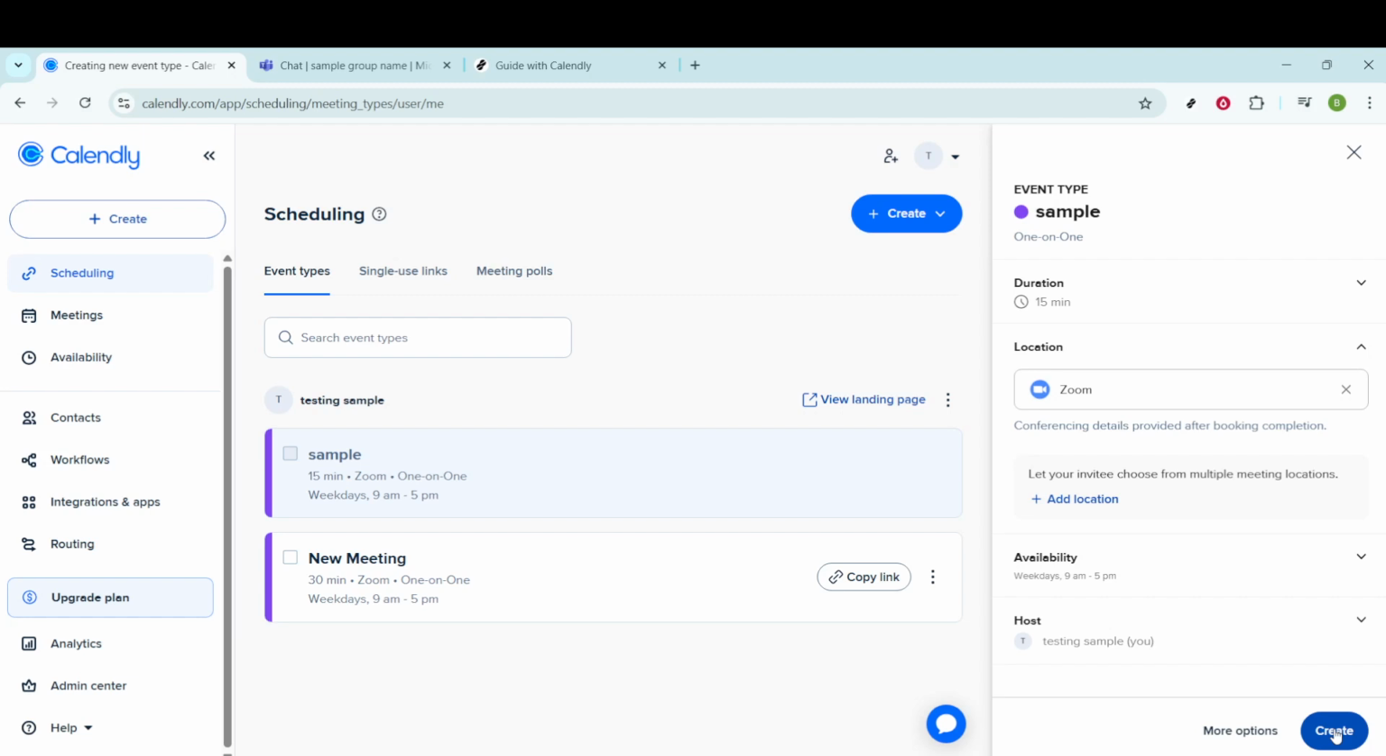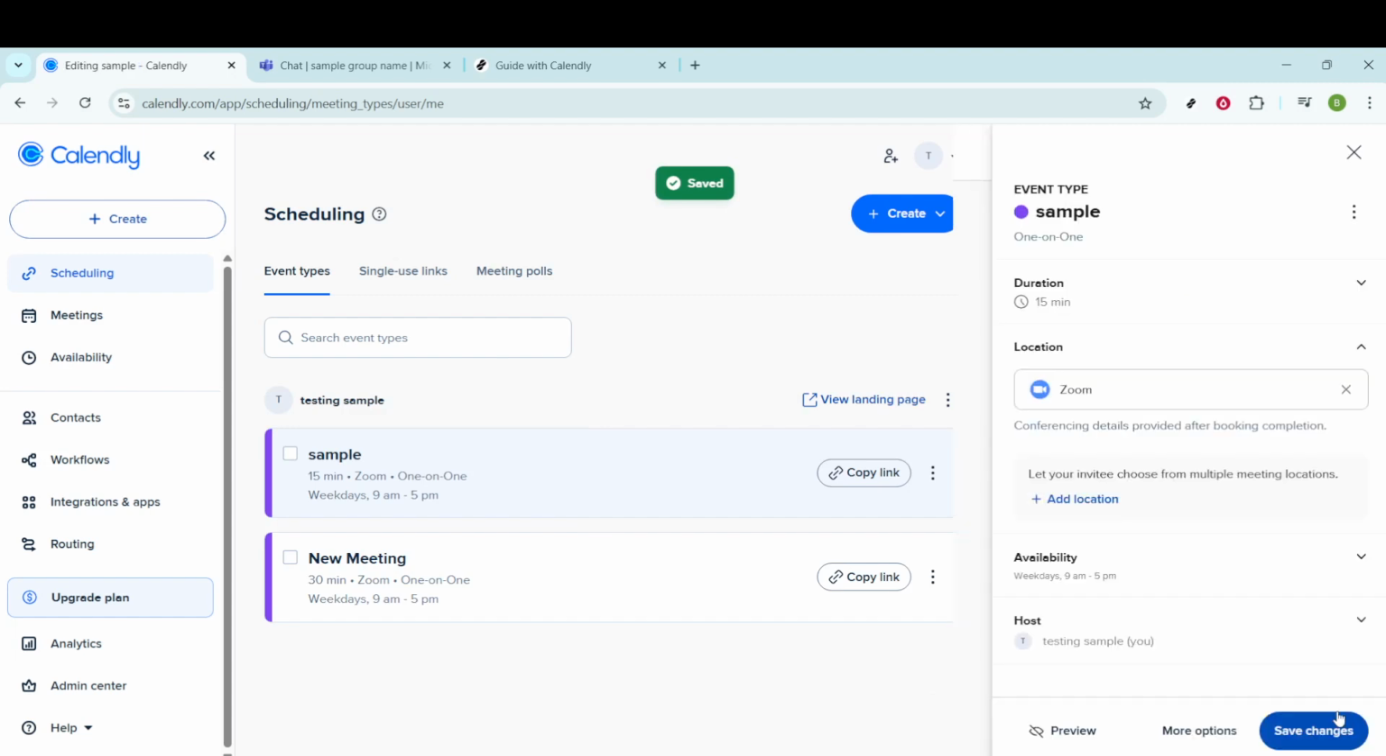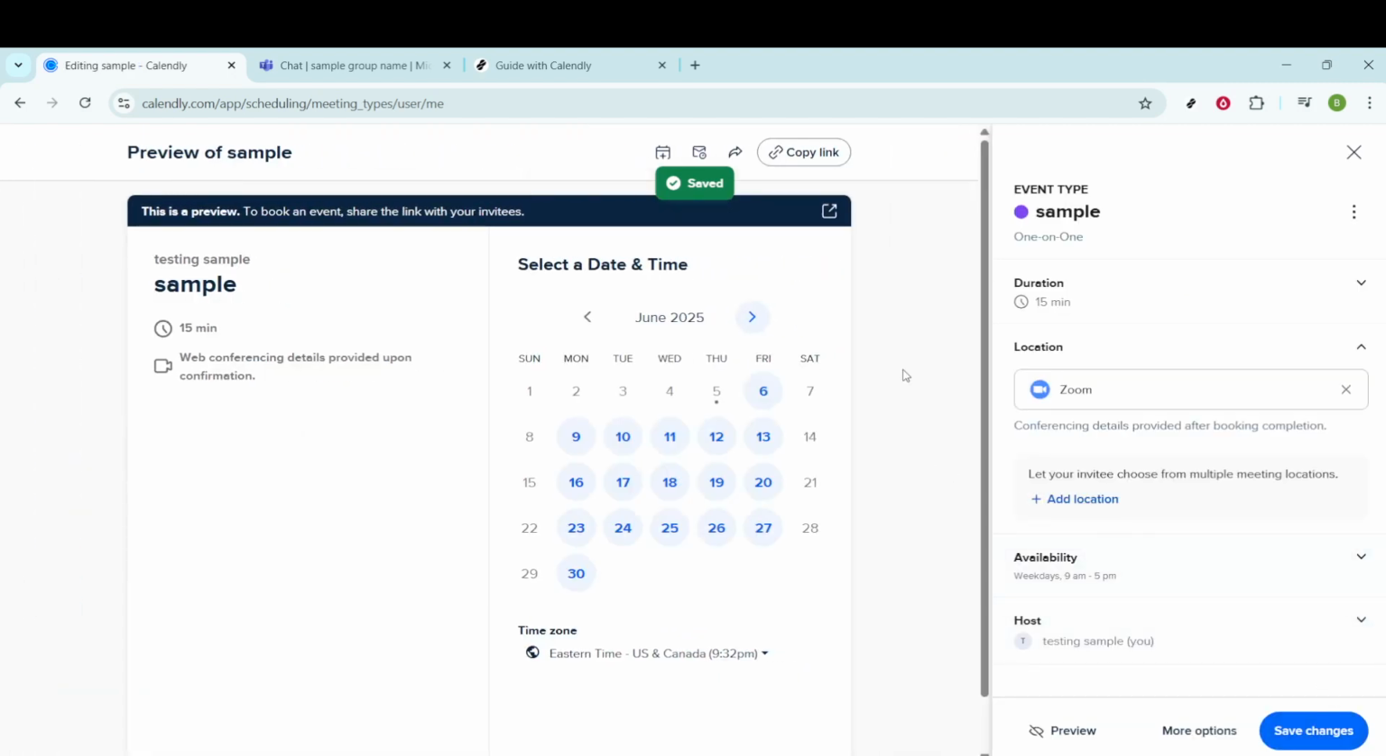Head to the bottom right corner and click on Create. This step will save your meeting preferences and populate Calendly with your new meeting type. With everything set up, you now have the option to preview the meeting you've just created. This preview lets you verify the meeting details, ensuring everything is as intended.